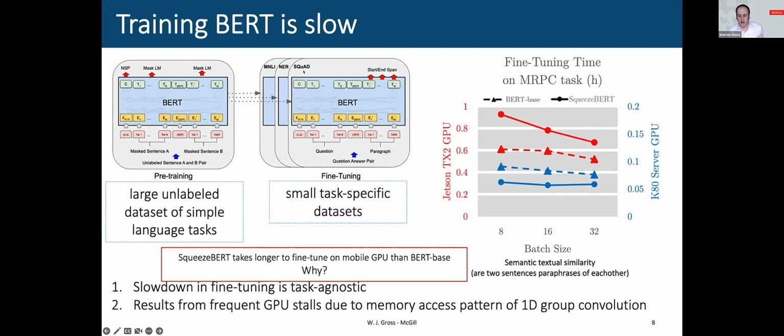Now, I direct you to the graph on the right side of this slide, which shows fine-tuning time: the amount of time it takes to fine-tune on a particular task, semantic textual similarity. First we'll look at the blue curves, which are the training times for BERT base and SqueezeBERT on a server class GPU. As you would expect, the compressed SqueezeBERT fine-tunes faster than the base. That's as we think, since it has many fewer parameters.